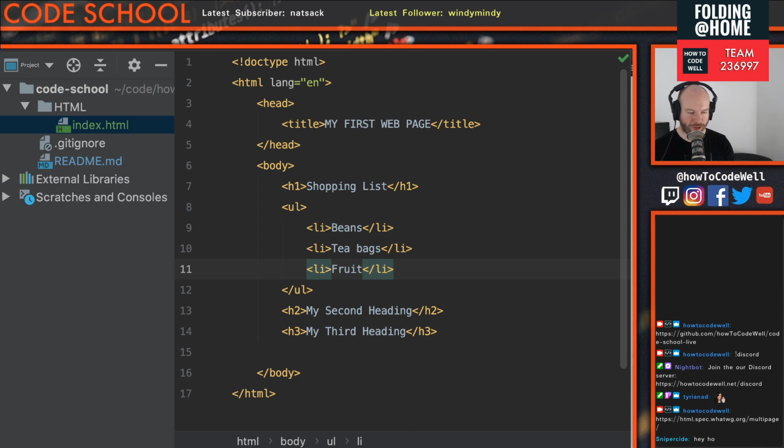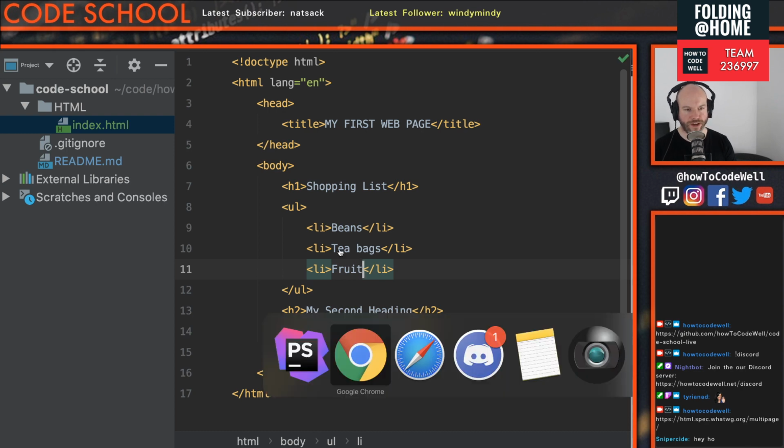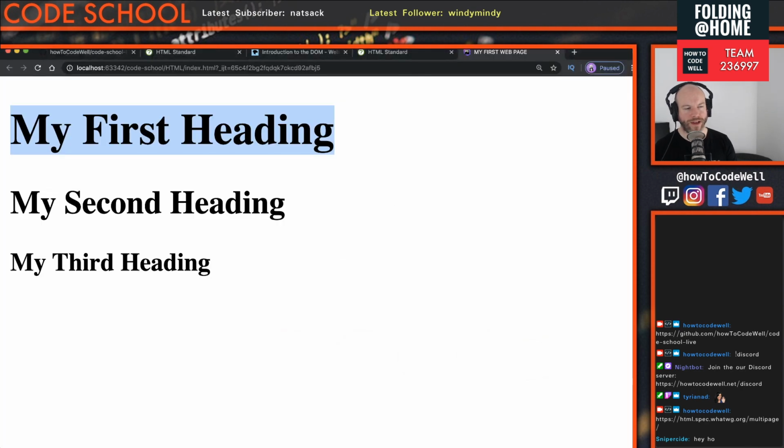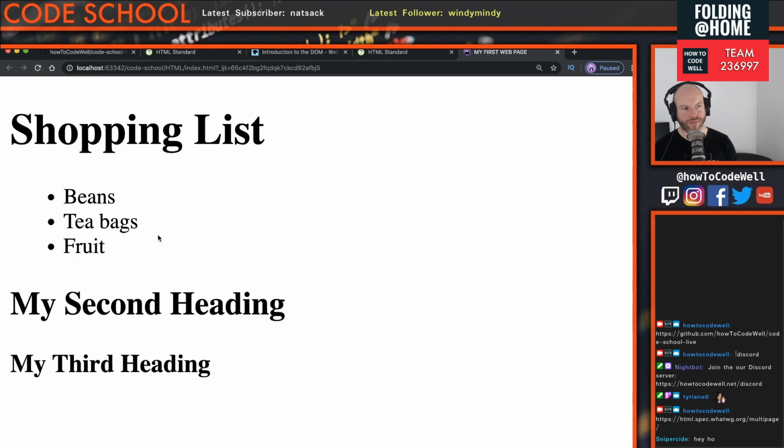I guess what I should do before I define what the fruit is, I should press save and then go into the browser and refresh. Okay, so these are the list items that we're creating here: beans, tea bags, and fruit. And notice that we already have a predefined style based on the fact that it is an unordered list. Okay, so these are the list items that we've created.